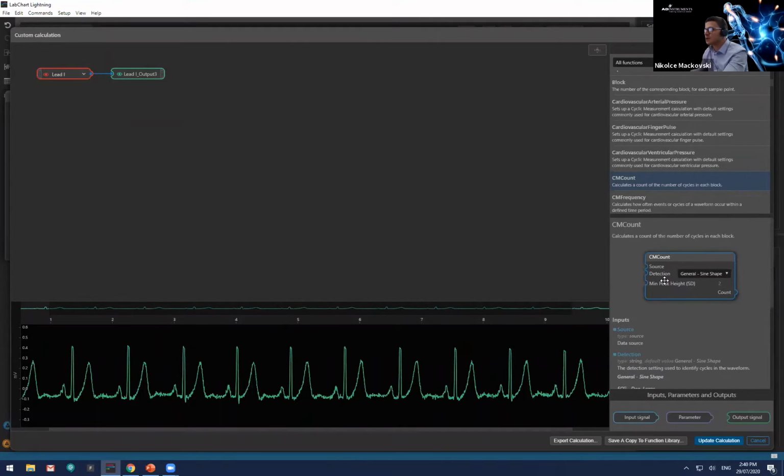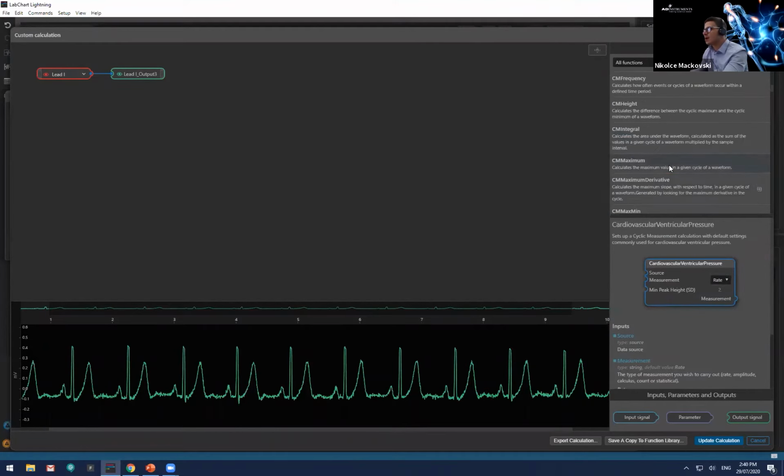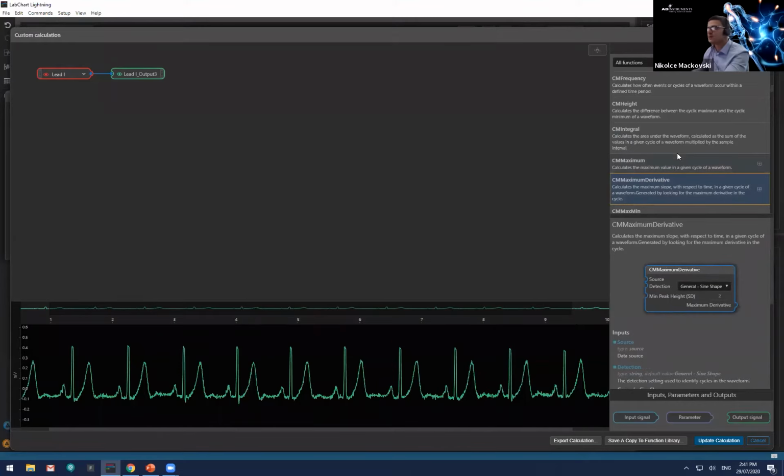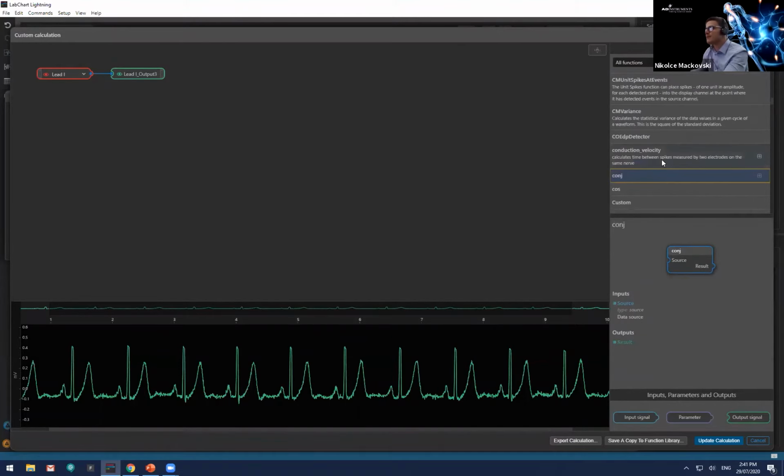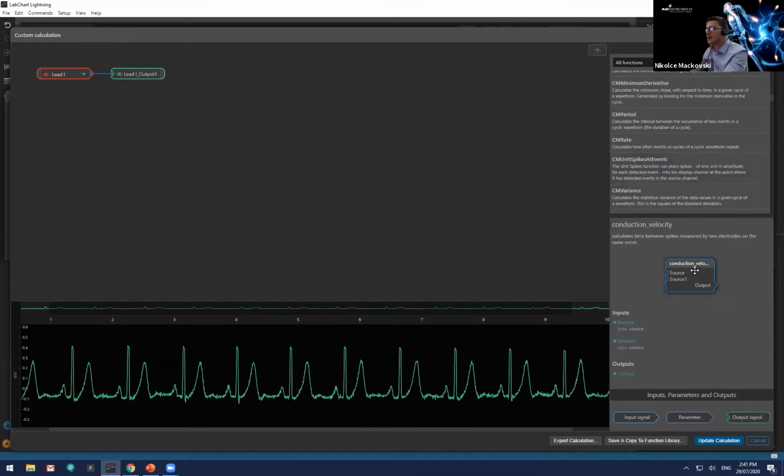You'll notice now it has a source, detection, and peak. Most of these are going to have some sort of a detection setting and also possibly a standard deviation, but not all of them. Some of them may just show something completely different. They may not show anything at all, but it provides a calculation nevertheless.